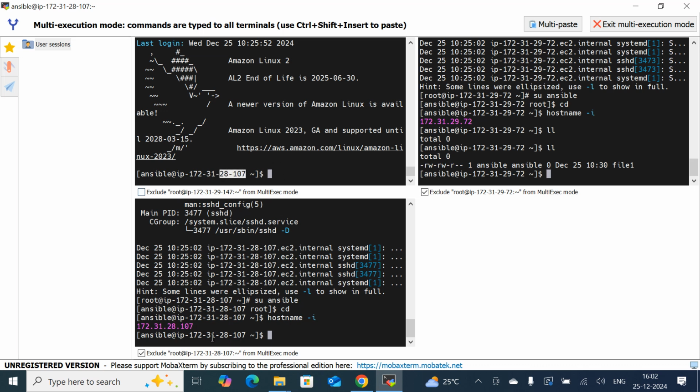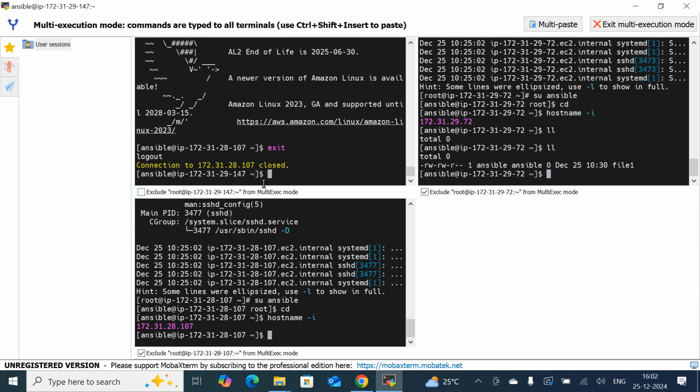Have I observed the same? Yes. Right now from the Ansible server, I am able to connect to the dev server. At the same time, I am able to connect to the test server as well. Okay. I am going to log out or exit. Simply type exit. You will again get back to the Ansible server.